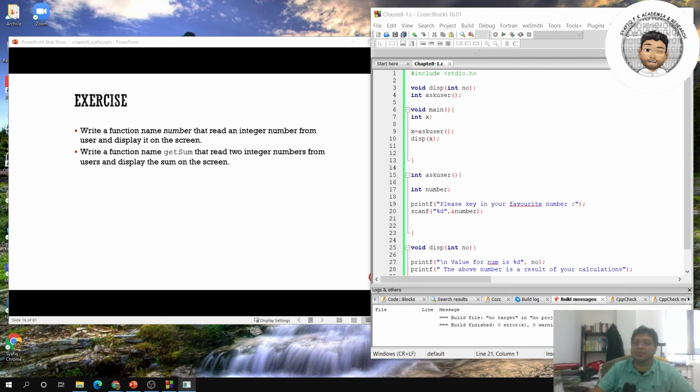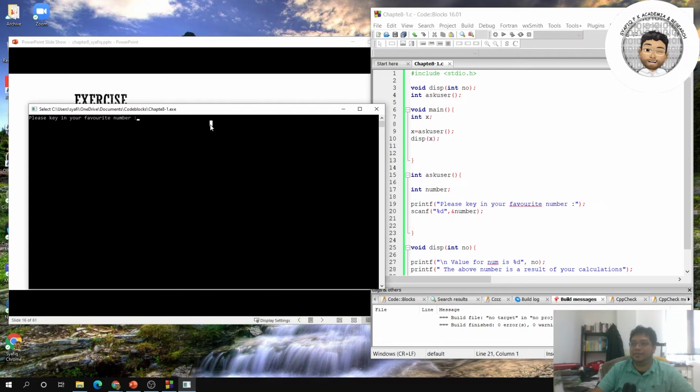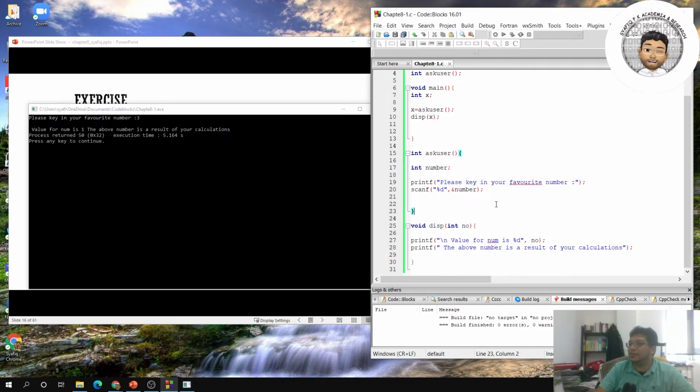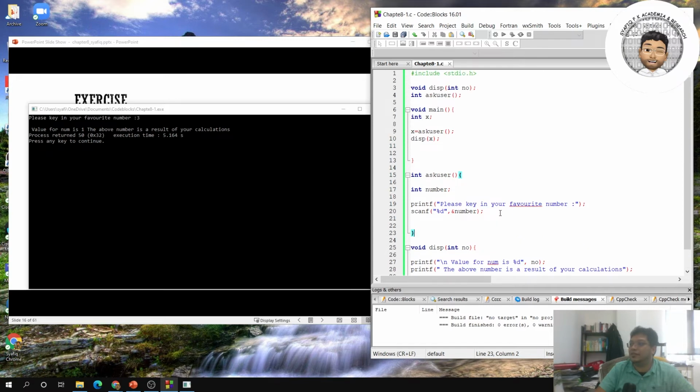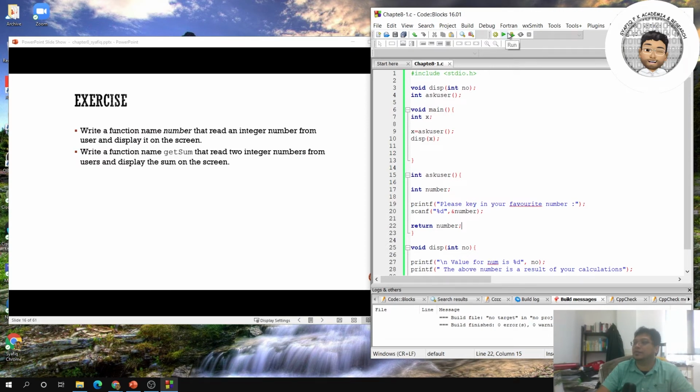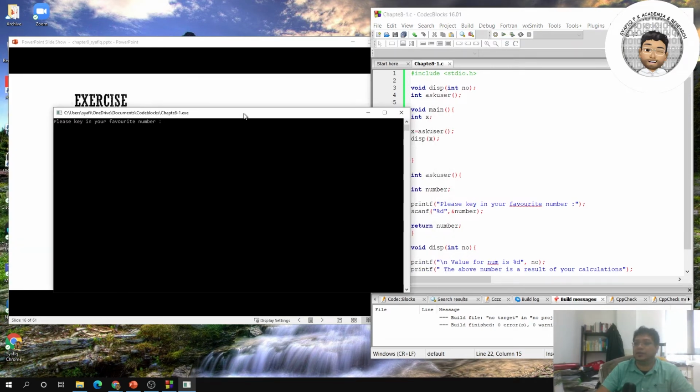Okay, no error here. You see that when I put in the number 3, the value for num is 1 and the result of calculation is now 1. Why is it still 1? I put in 3. This is a mystery. Okay, return. We put in return number. So I put in 3. Okay, 3.